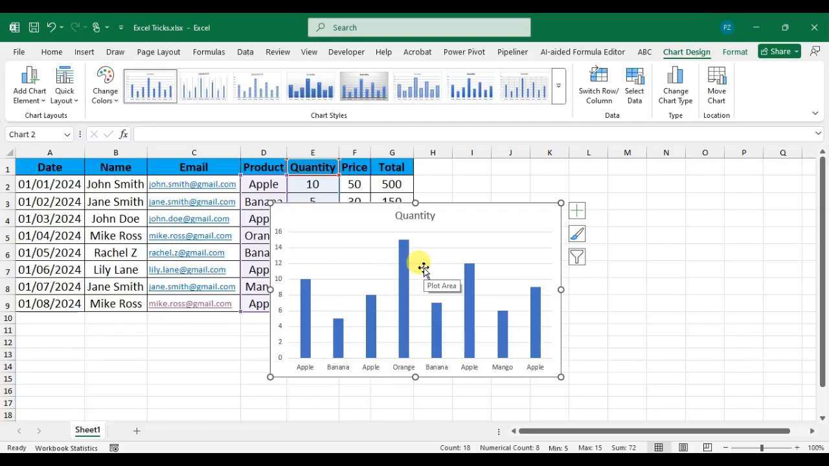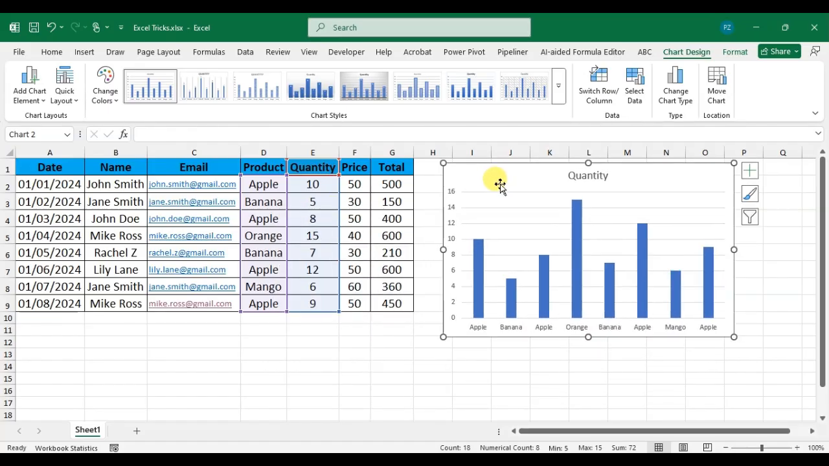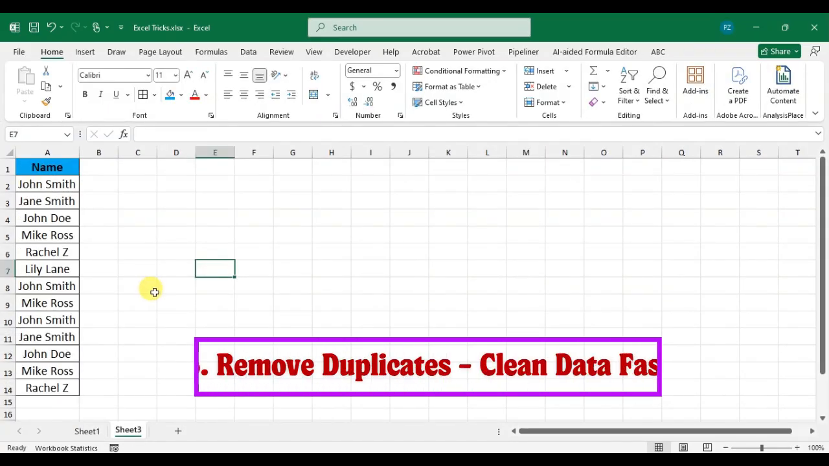It's easy. With the Chart Design tab and the Format tab, you can change the chart style. You can use the other design options also to change your chart design. Okay, that's it. Third smart trick, remove duplicates, clean data fast.